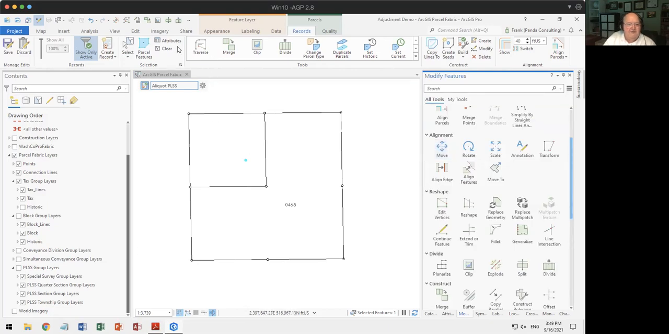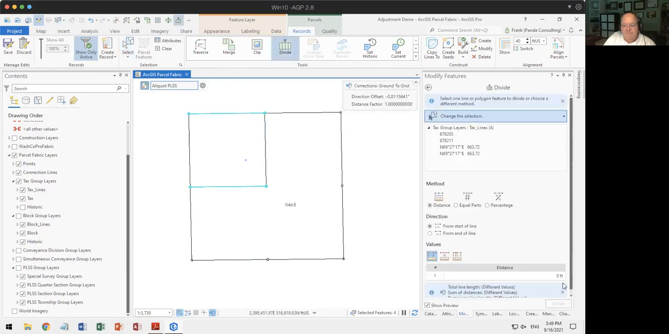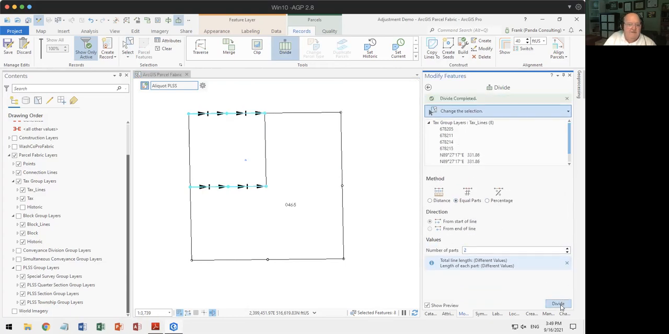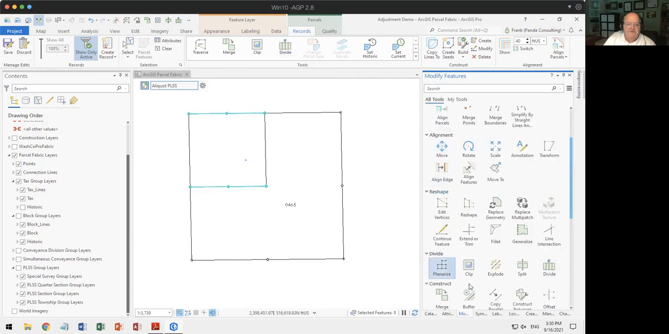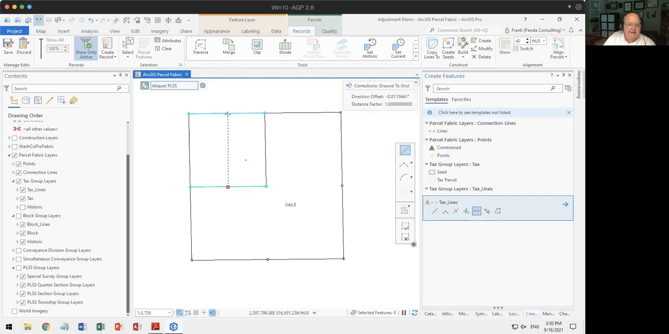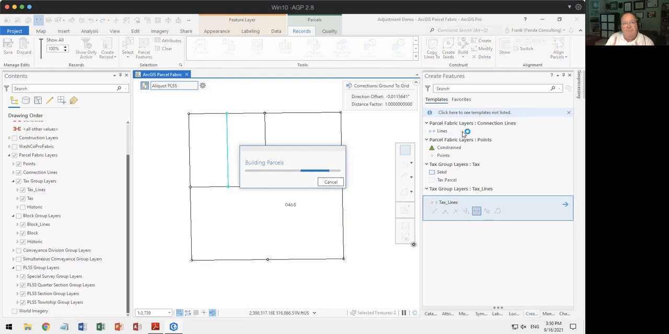And now what I'm going to do, I'm going to take these two lines, halves and halves, and I'm not going to take that polygon, I'm only going to take those lines, and divide them in two equal parts. Get off the divide tool, go to create, and create a line that connects this and this. And here, I'm going to create the seeds. I will now have the new seed there, and I will say build, and it will build now the east half and the west half of that PLSS.